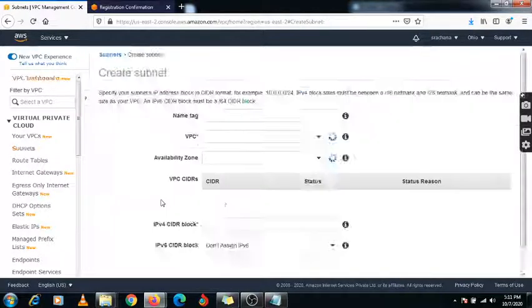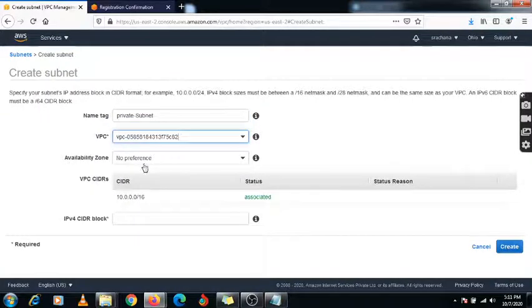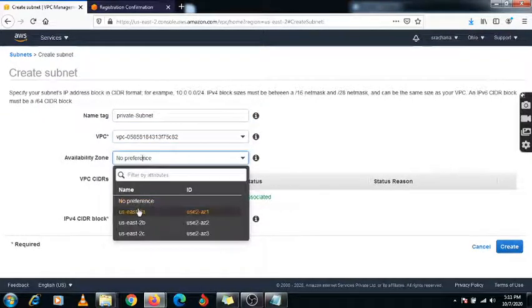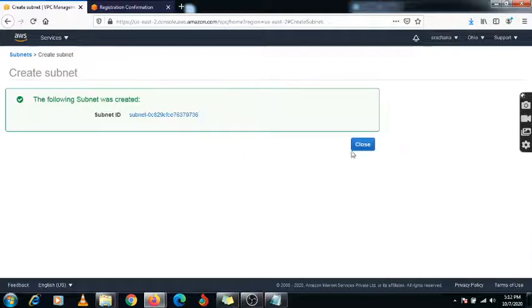Another subnet we are creating, that is the private subnet. Here we need to connect with our VPC. Here I am giving the same availability zone and giving this range, 10.0.1.0. This is my private IP address range under this subnet. Here I am selecting subnet as 24. Now this subnet is created.